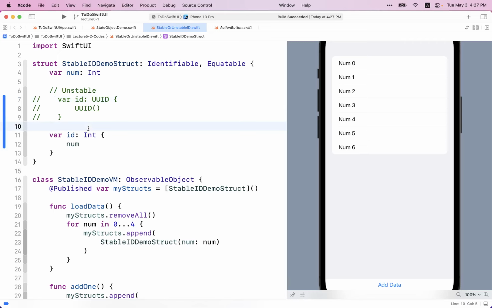In real life, when you actually develop an app, you don't do something like that. It's kind of silly here. Usually it refers to some ID maybe stored in your database, some unique identifier which is stable in your database, and you're going to use that ID, which is a better choice. Just try to avoid the unstable ID, because you will have trouble with the animation.